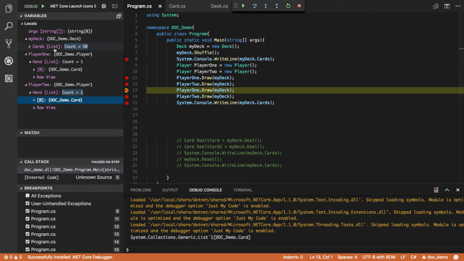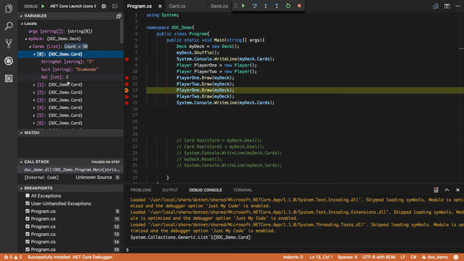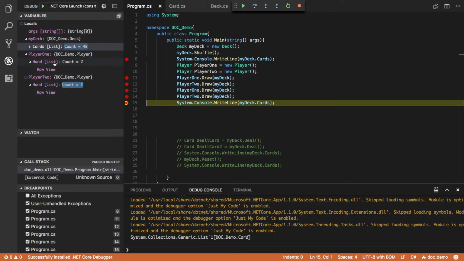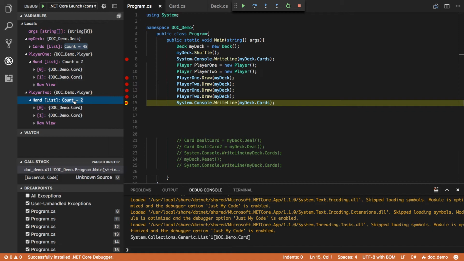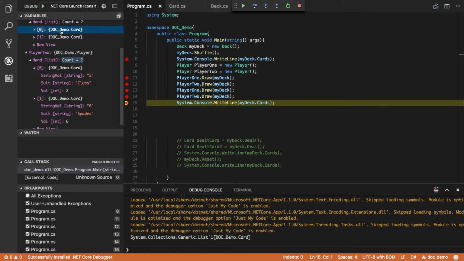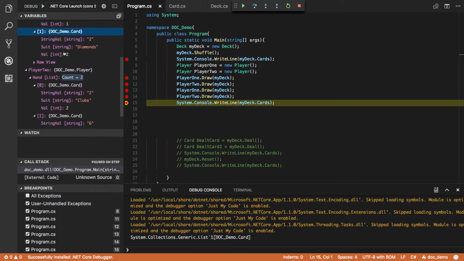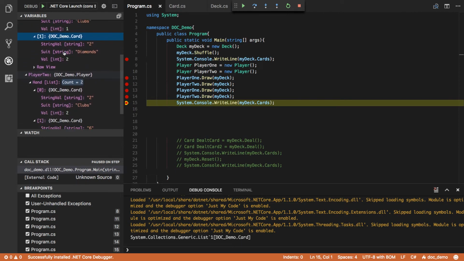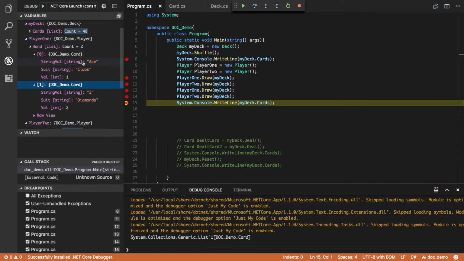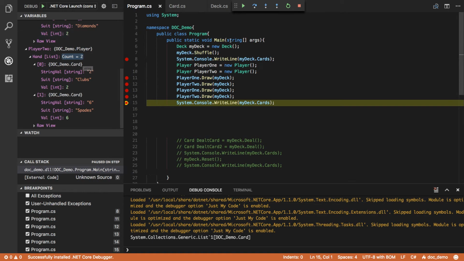And then player 1 should get a 2 of diamonds. Player 2 should get a 6 of spades. So this should be a 2 of diamonds. This should be a 6 of spades. Does that make sense? Cool. Ace of clubs, 2 of diamonds, 2 of clubs, 6 of spades. Neither of these are really good hands. Cool. All right. Any questions so far?